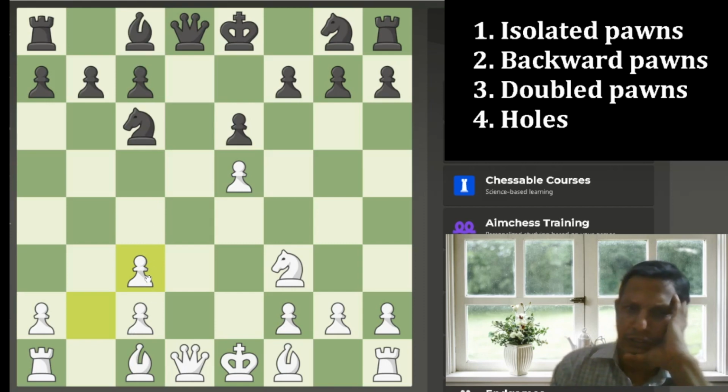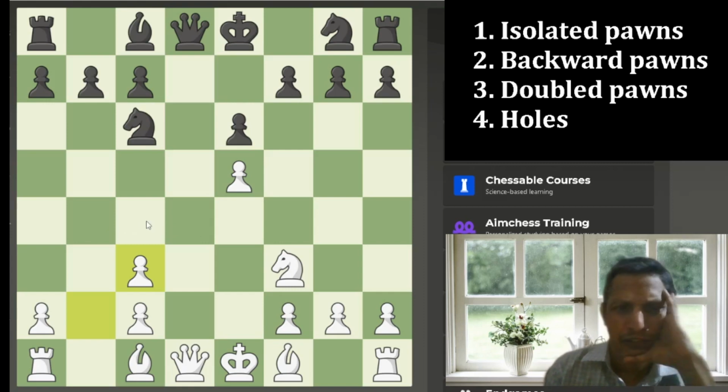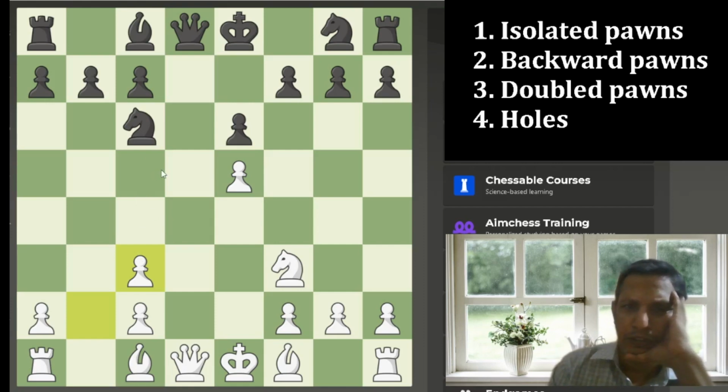Now let's talk about holes. So the pawn structure gives weaknesses. These weaknesses are weak squares, where the opponent can place their minor pieces, and you can place your minor pieces in the opponent camp. How can you do that? How can you identify the weakness?